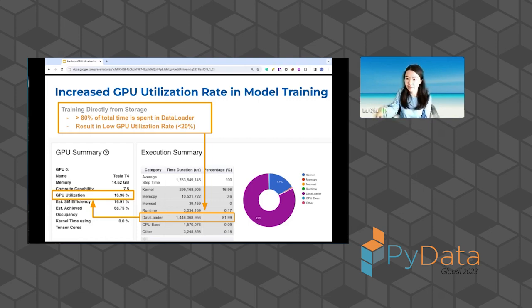So we basically compare this benchmark from using data cache in Alluxio compared to the same region S3. When the training directly loads the data from same region S3, more than 80% of the total time is spent in data loader, which directly results in a really low GPU utilization rate, less than 20%. When you see a similar graph like this, that's the time you may consider adding a caching system. It depends on how big your data set is. You may consider using a distributed caching system or another way of a shared volume.